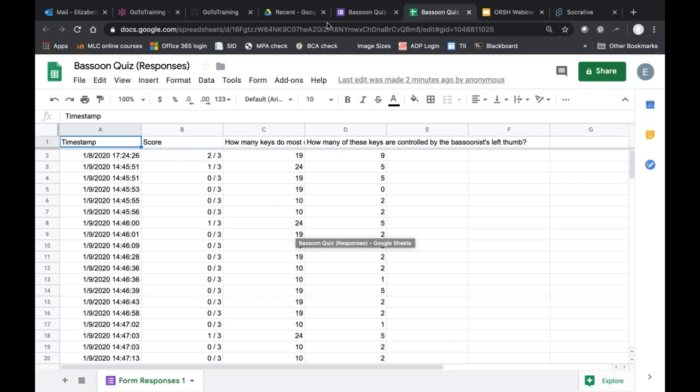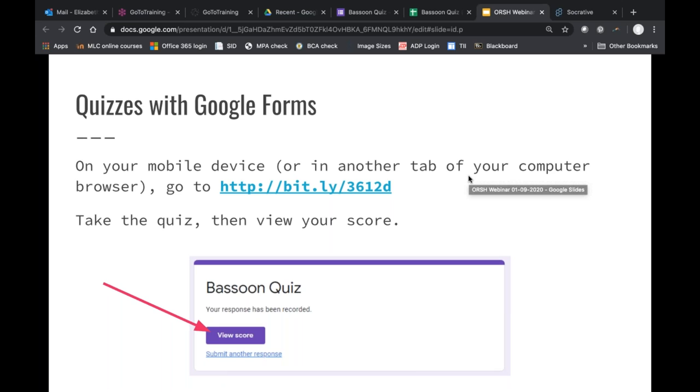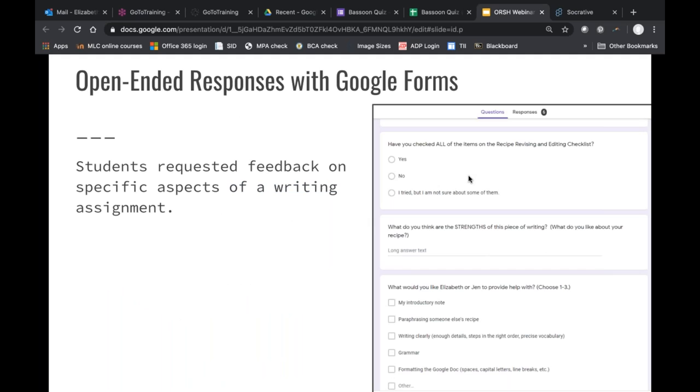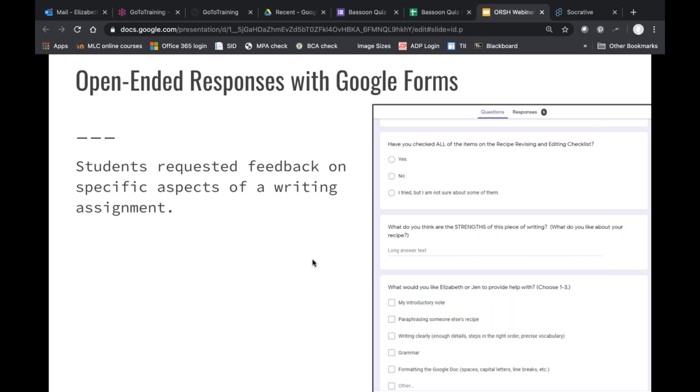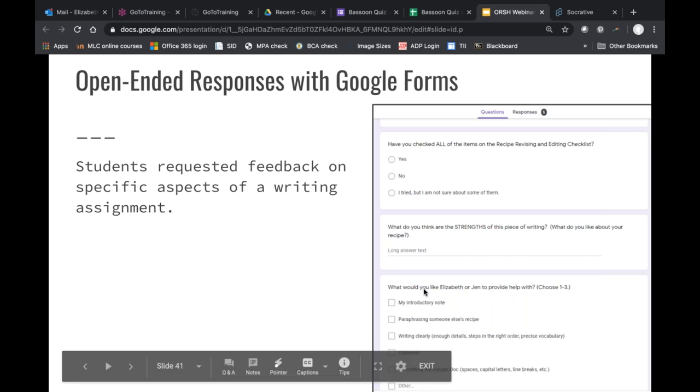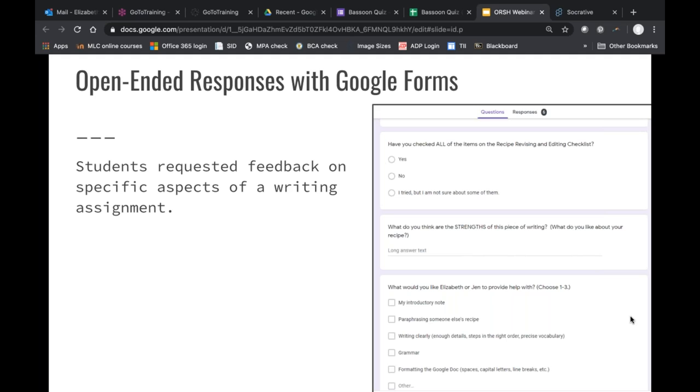Let's go back to the slides here. Another thing, you don't have to necessarily use Google Forms for a quiz. It can be really nice to just use it for open-ended responses. So for a piece of writing a couple months ago, I asked students, when they were done typing it and done collaborating and had gone through all the revising and editing things on my checklist, to fill out this Google form and answer a couple of questions, including what do you think are the strengths of this piece of writing? And what specific things would you like me or the other teacher to provide you with some feedback on? I found that really helpful to make my grading a little more manageable and also to work in some of that metacognitive reflection on your work, which we know is valuable for our students.